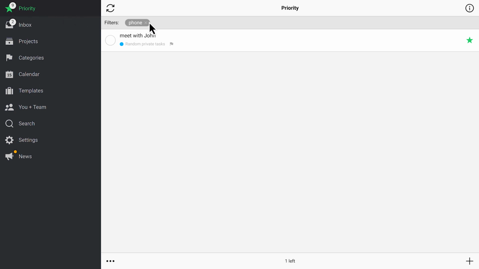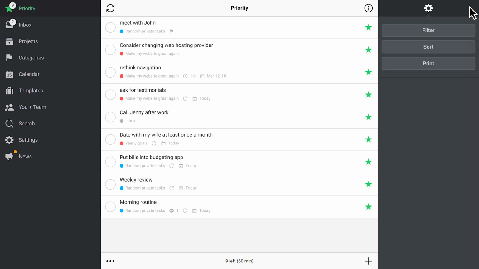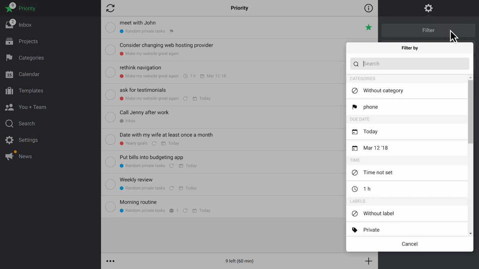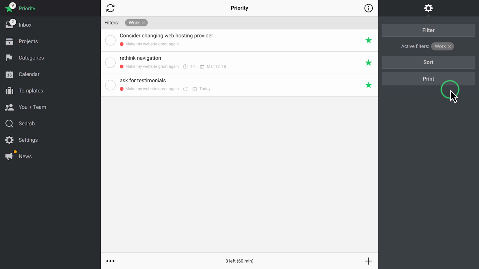We have some work and some home-related tasks on the priority list. When at work, ask Nozbe to show only your work-related tasks. It's much easier to focus and get things done if you are not distracted by the tasks planned for later.